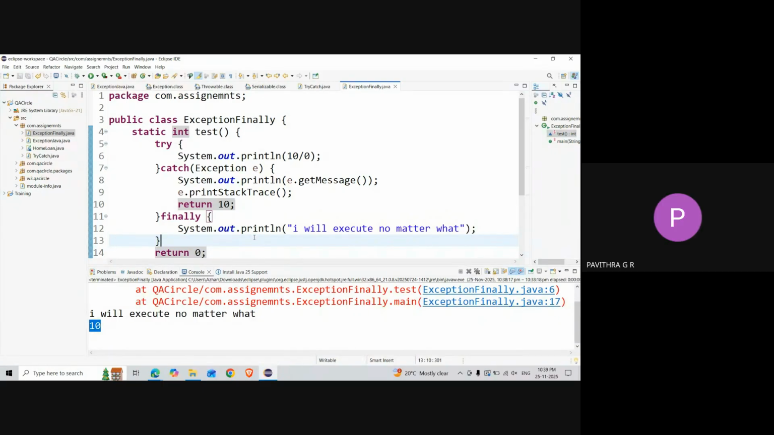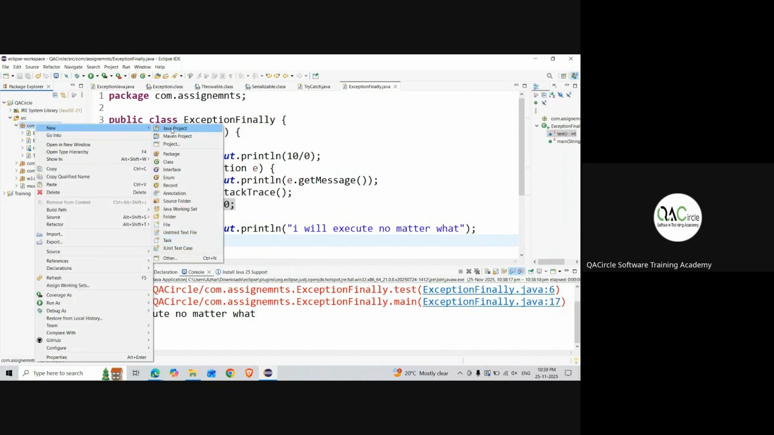Yes, sir. Awesome. That's good, man. Next. What is throw or throws, the next one? I think it's throw only. Okay, let's see throw. Throw only, right? Okay. Yes. Okay, so let's see a throw.